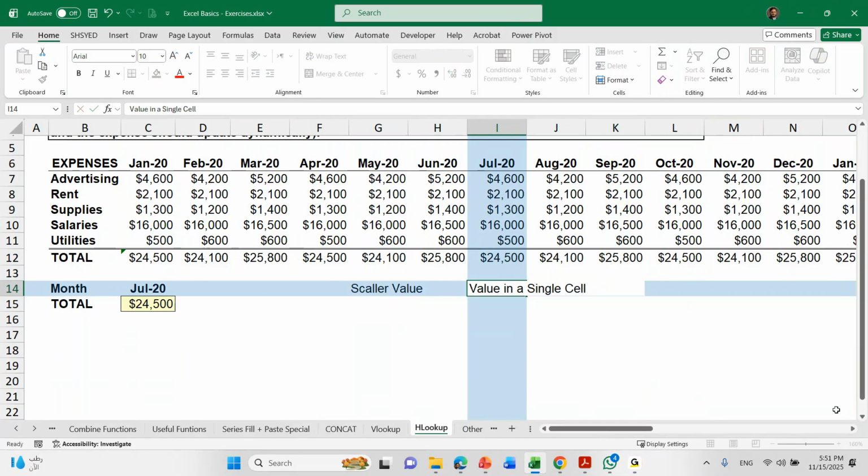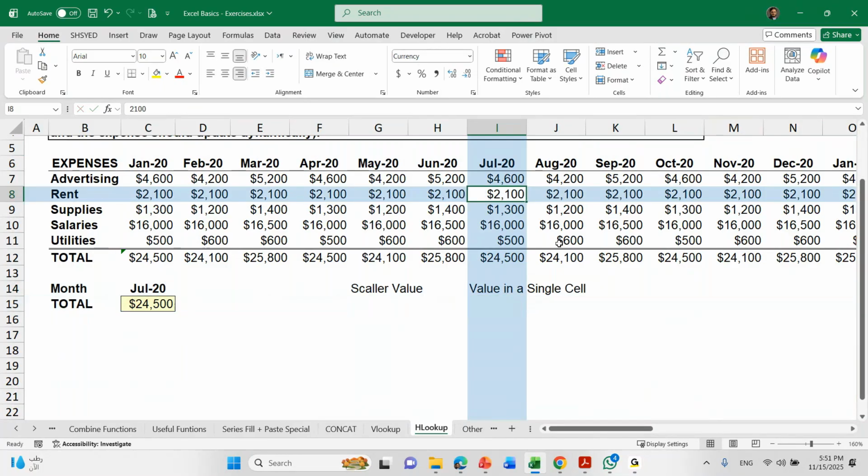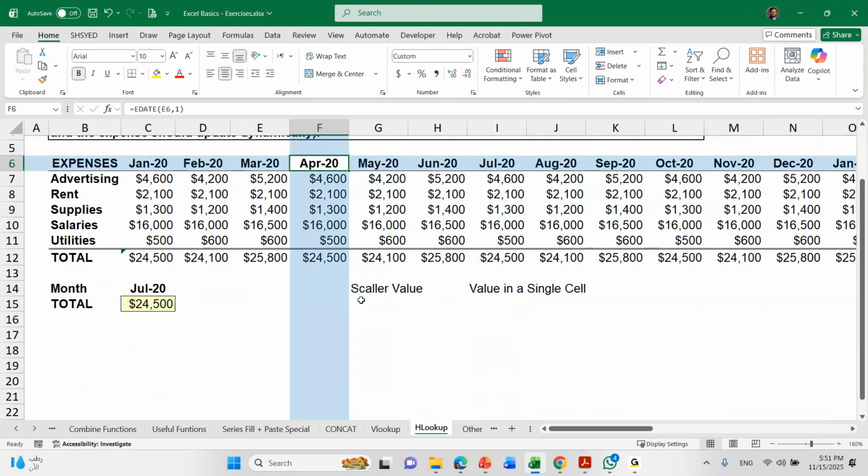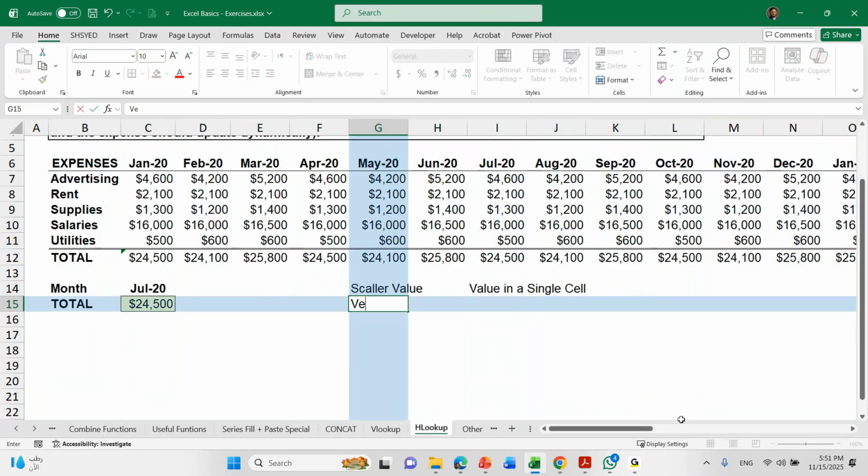This is a scalar value. This value is a scalar value. This value is a scalar value. Okay, then there is a vector.